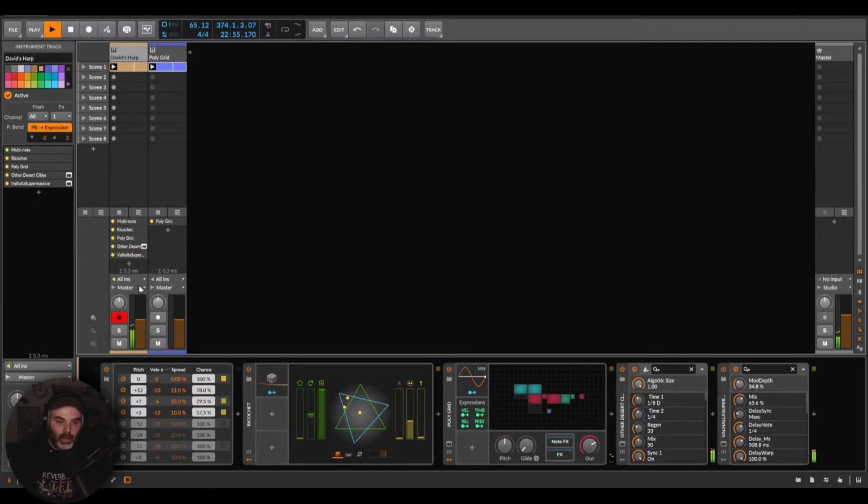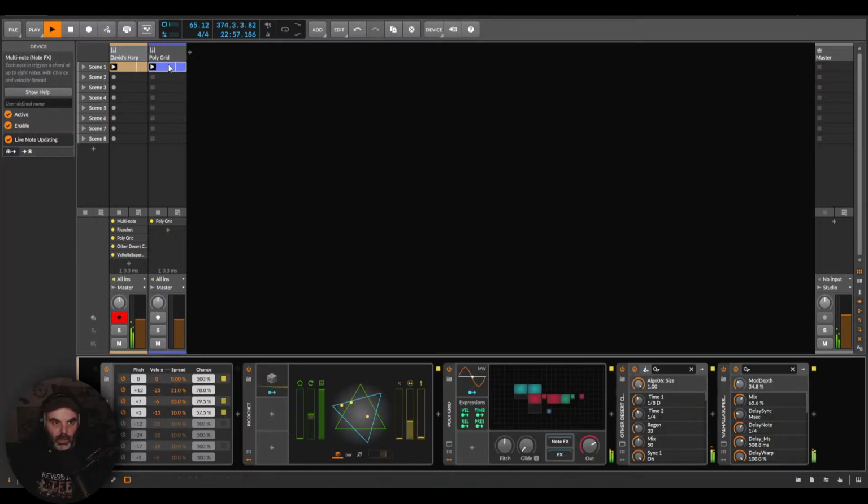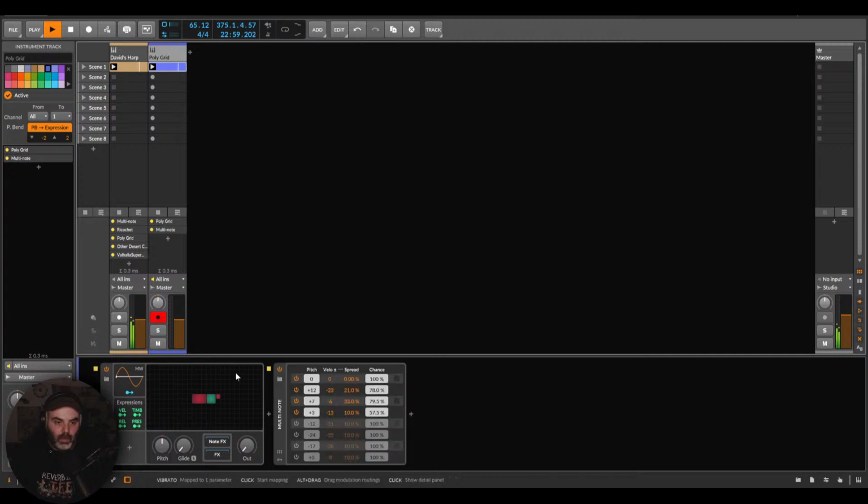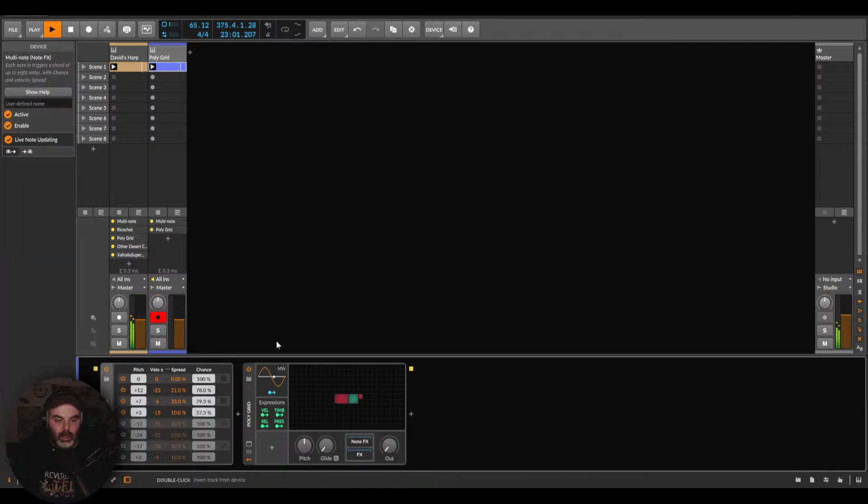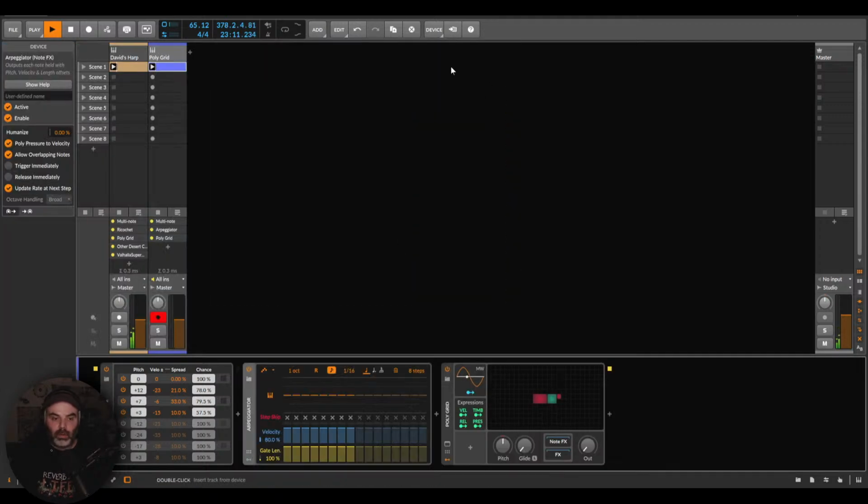And now what I will do, I will copy this here also, right? So I have the same progression more or less, but again it has probability, it has chance, so it will be different. But I'm going to arpeggiate it. There is an arpeggiator here also as well, right? So basically I'm going to arpeggiate this, right?